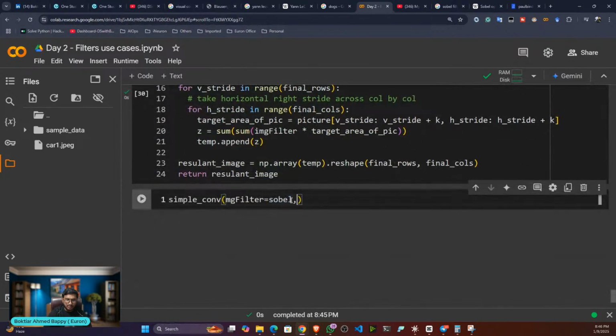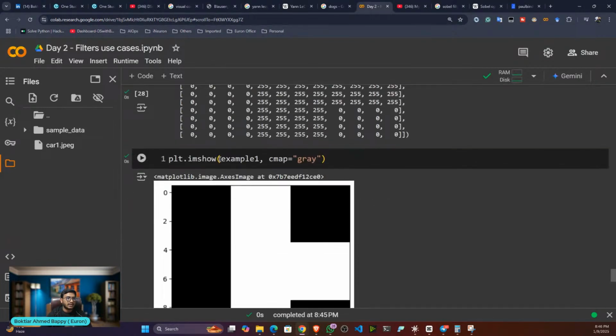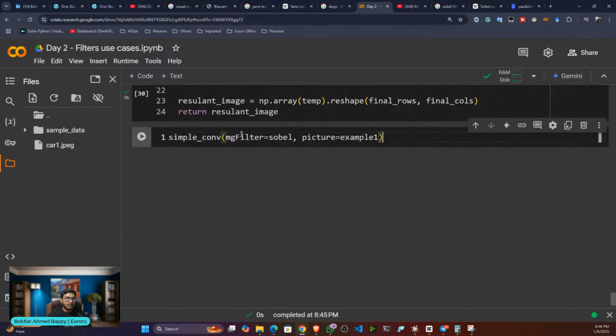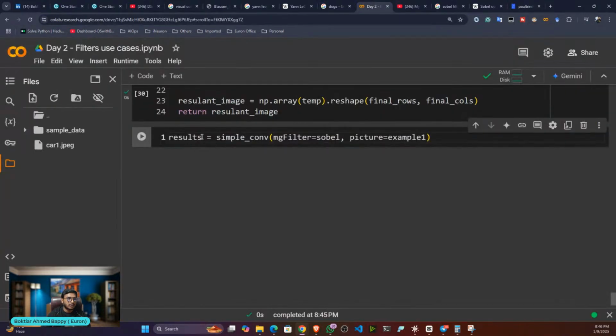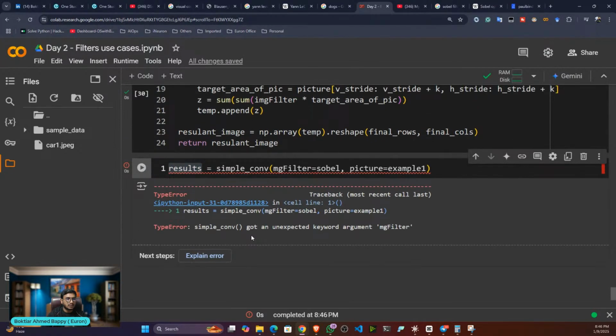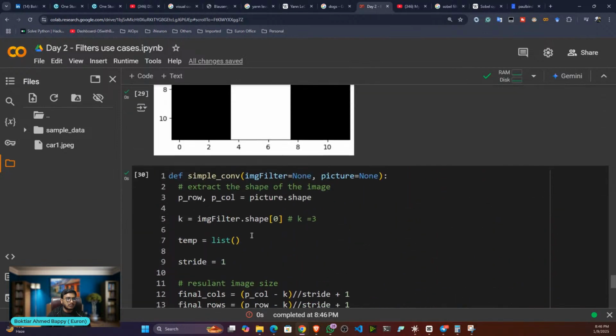Then I have to give the image as well, the picture. Which picture will I give? I'll give this picture I have created, example 1. Now if I execute, but before that I will store this result in a result variable. Because if you do the feature extraction and multiply, it will give you a result. This result I'm storing in the variable. Now let me execute. Okay, so it is giving one error, image filter.